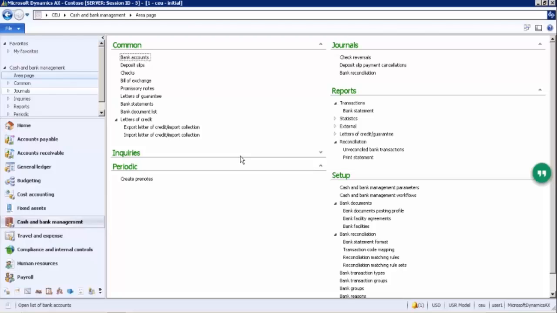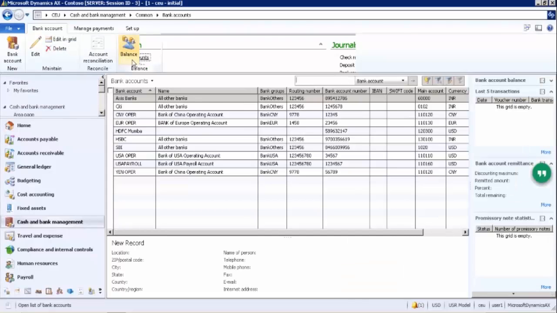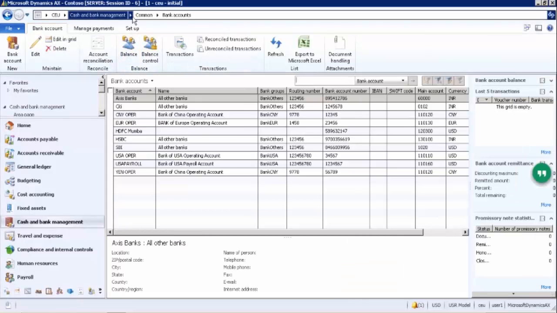Because you are implementing AX with them, first of all you should know each and every company will be having a bank account. So to create a bank account in the system, we have to go in the bank accounts common, bank account. There is a tab which we call a general tab.